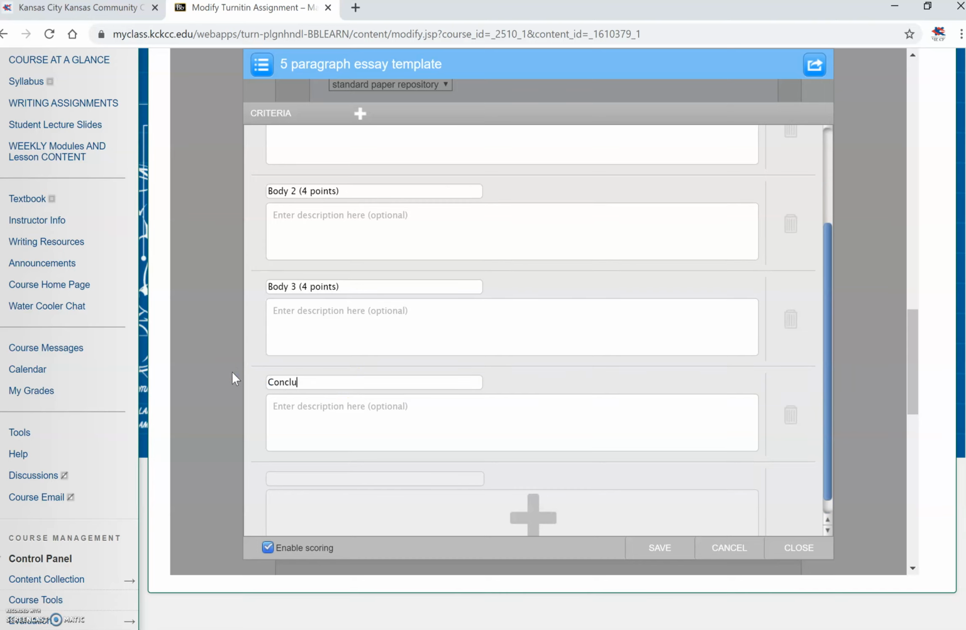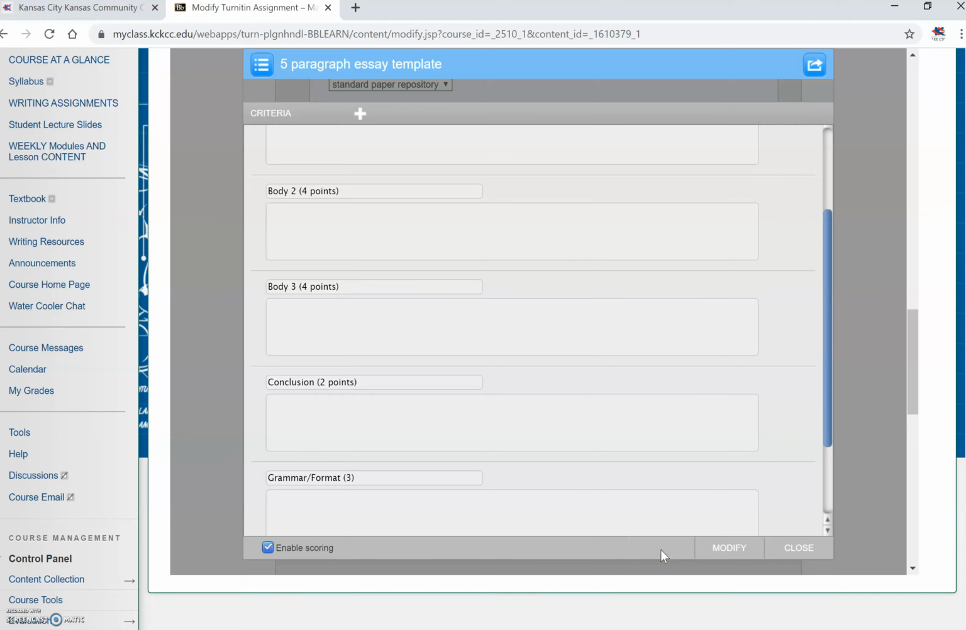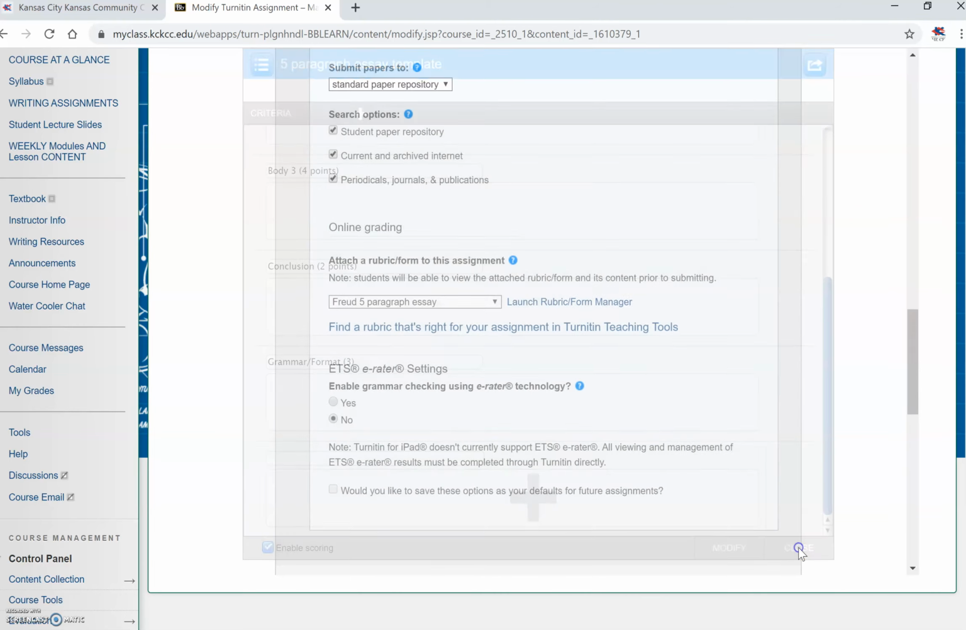Conclusion, 2 points. And then I have one more area. Grammar, format, 3 points. So here I'm going to save. I've enabled the scoring. Then I'm going to close it.